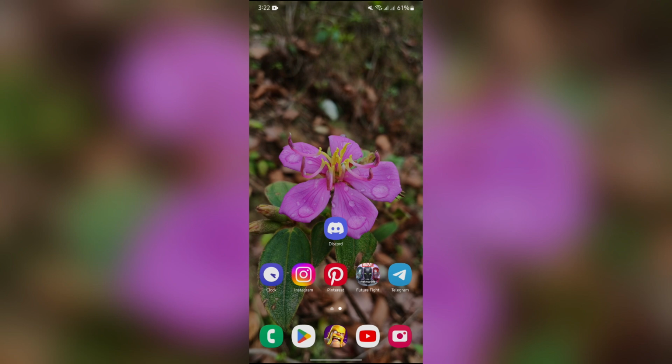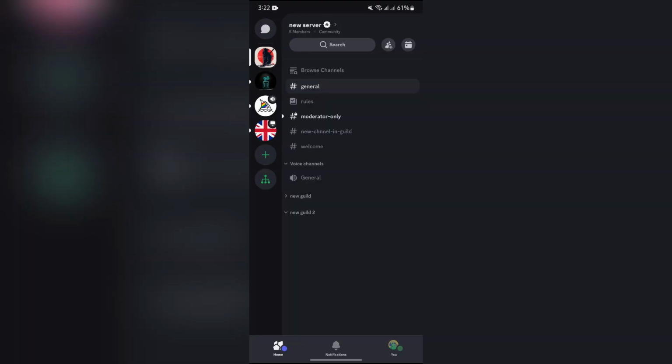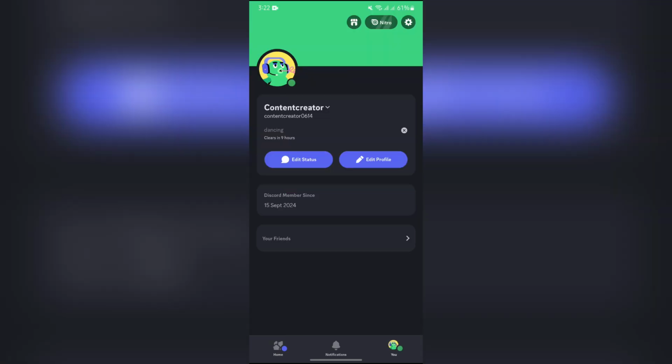Now, in order to cancel your Nitro from Discord, simply open the Discord application at the very first. After opening Discord, it will show something like this page. Now, you simply have to select your profile by tapping this icon at the bottom right corner. Tap there and then you will get a bunch of options here.